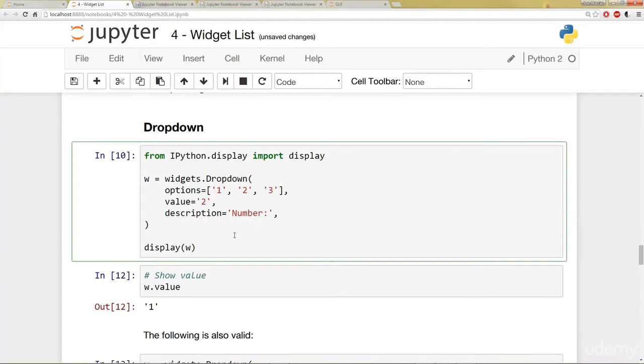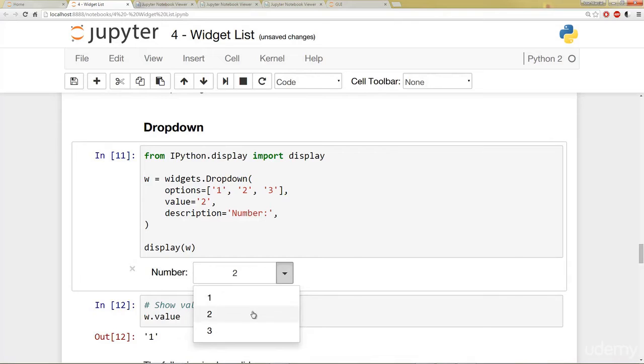So in this case, if I run this, we can see the drop-down menu here show up. We have options as a parameter, pass in a list there, the value, and the description.